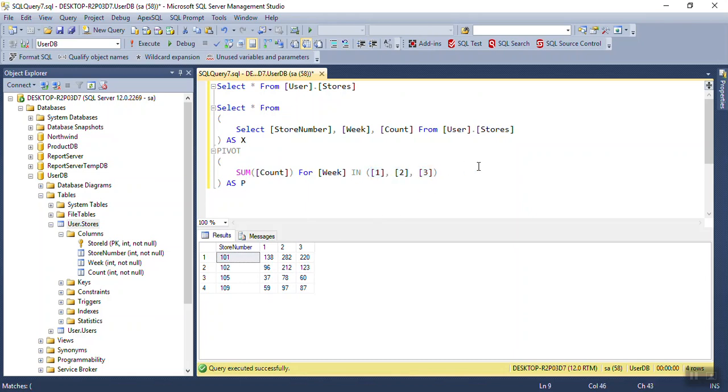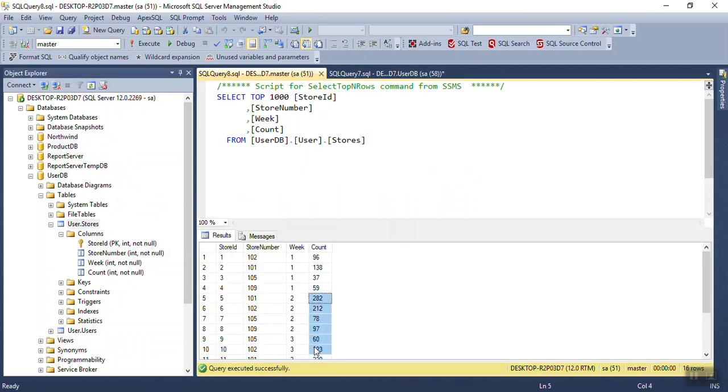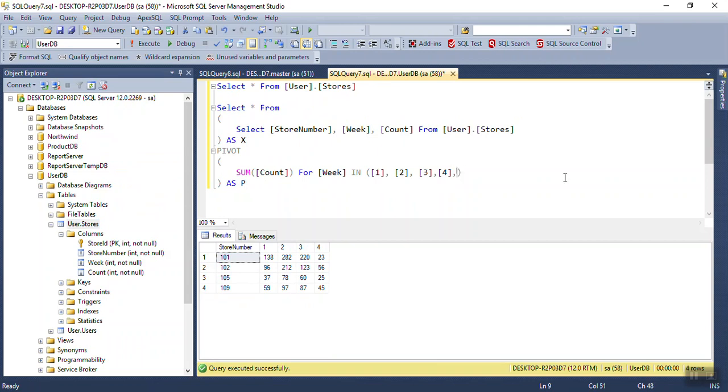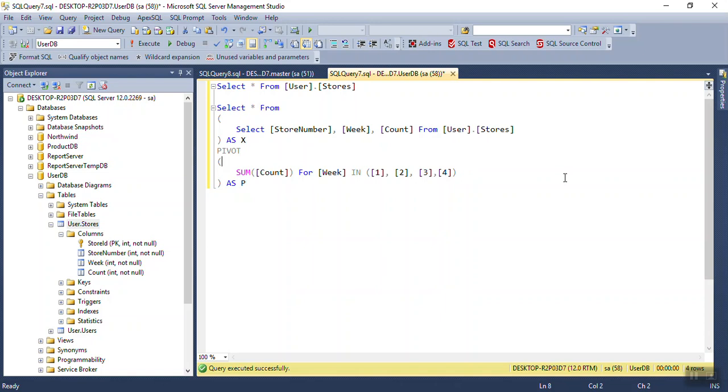If I write 4, because 4 was there, then 4 will come. But it's hard coded. If 5 comes, if you look at the data with a select statement and store number 5 is added, then you have to change it here and write 5 this way. So in this video we will look at how to do it without hard coding. We will create the dynamic.